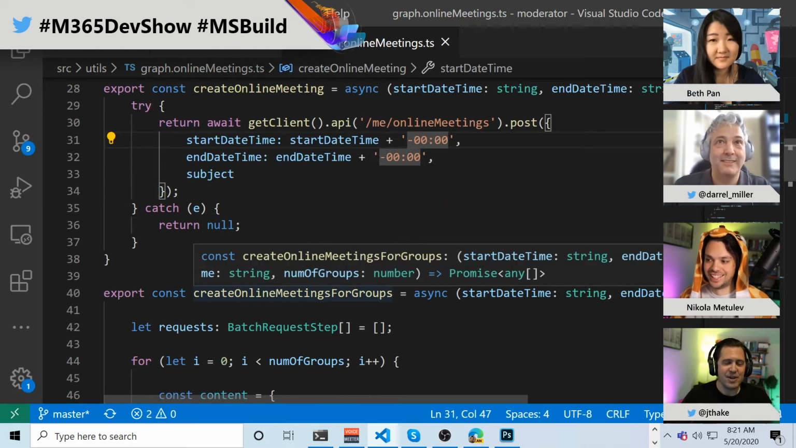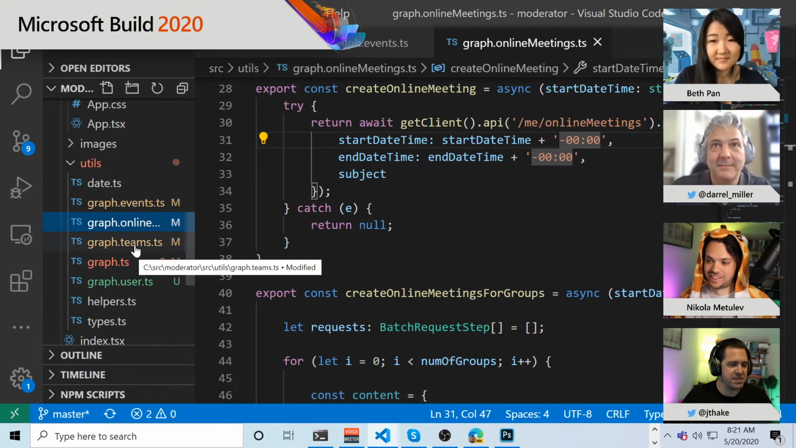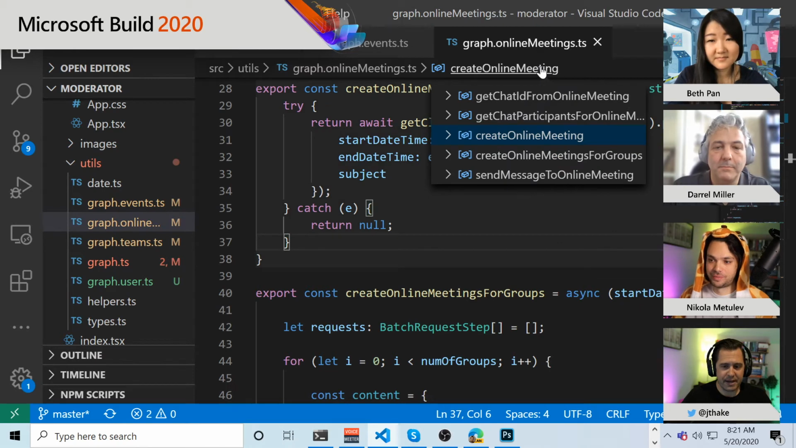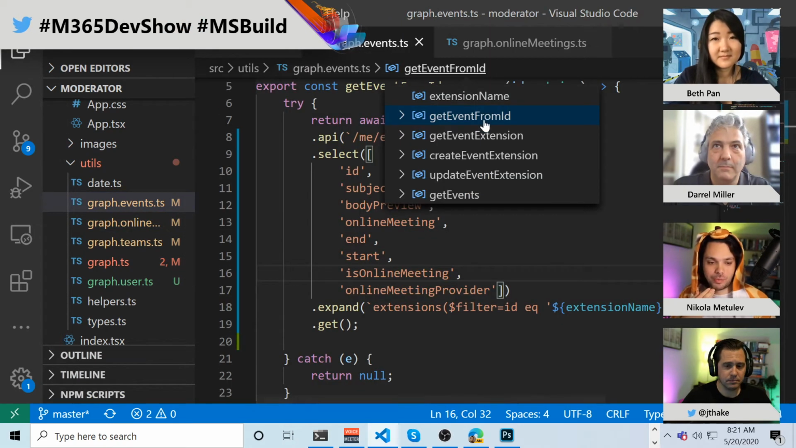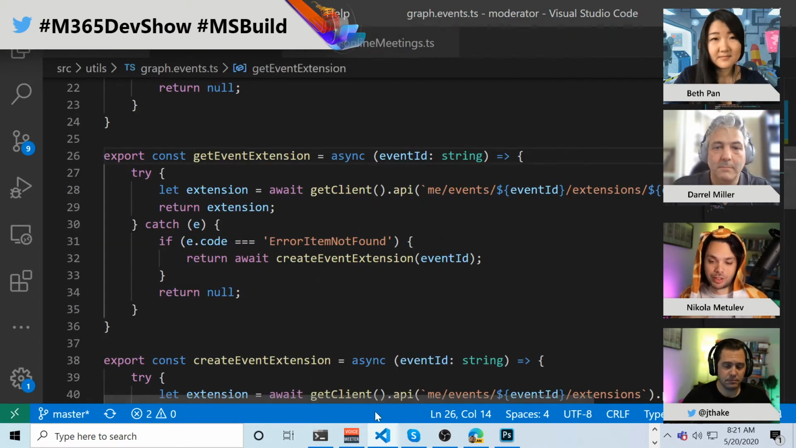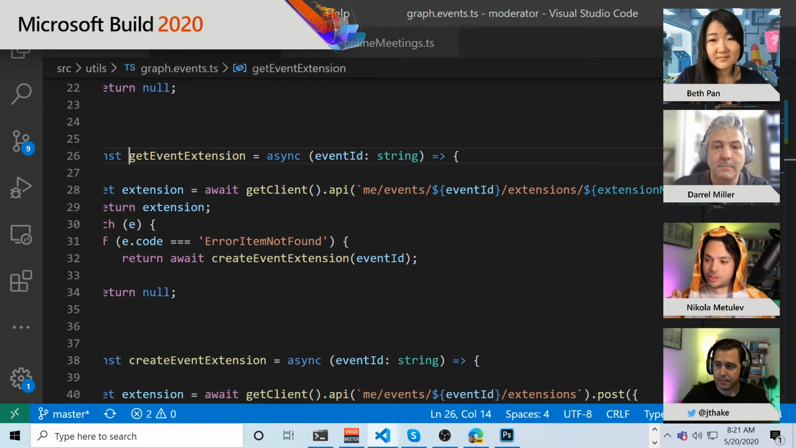Yes. The other one, which Nicola, you wrote, was specifically around the extension stuff. Do you want to talk a little bit about that quickly? Yeah. So, I was trying to get away from having to have my own database to store the information about all the different groups, right? Because when we generate breakouts, we generate a team, we generate channels, we know who the people are, but we need to keep that mapping somewhere. So the open extensions that the Graph supports was a perfect way to do that.